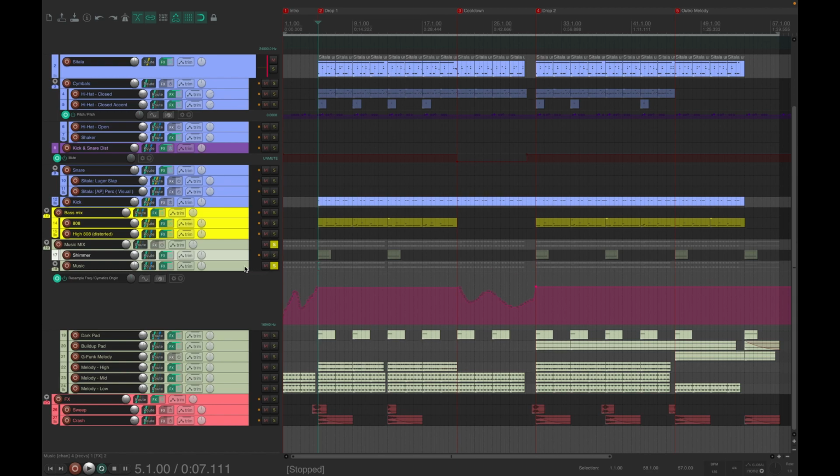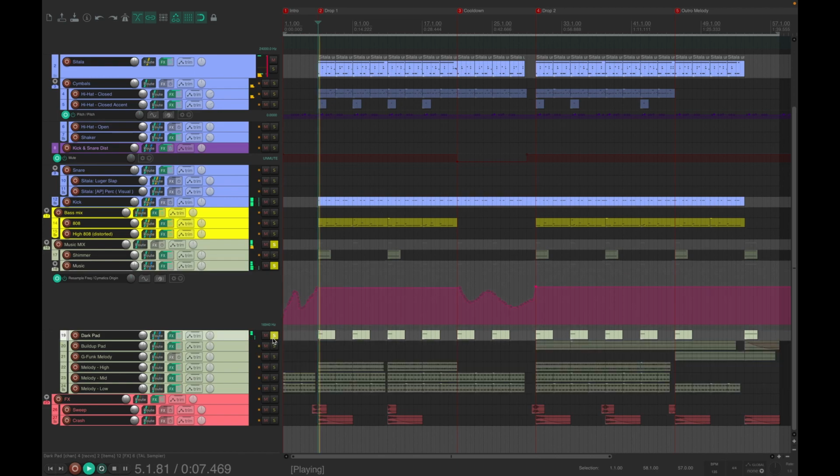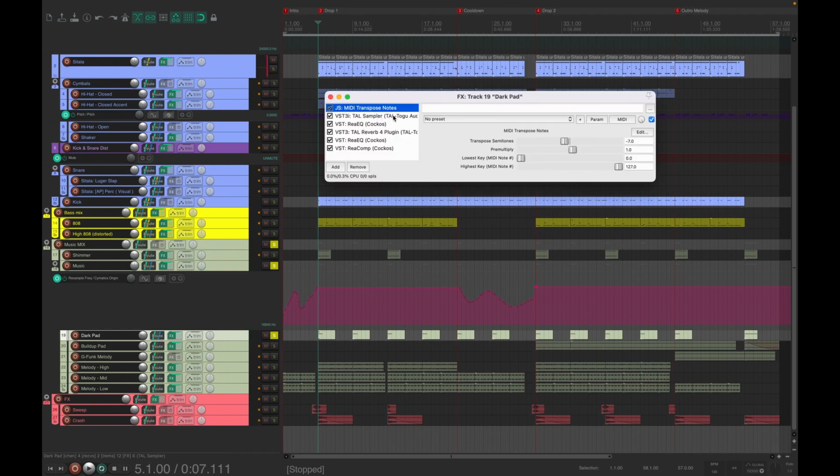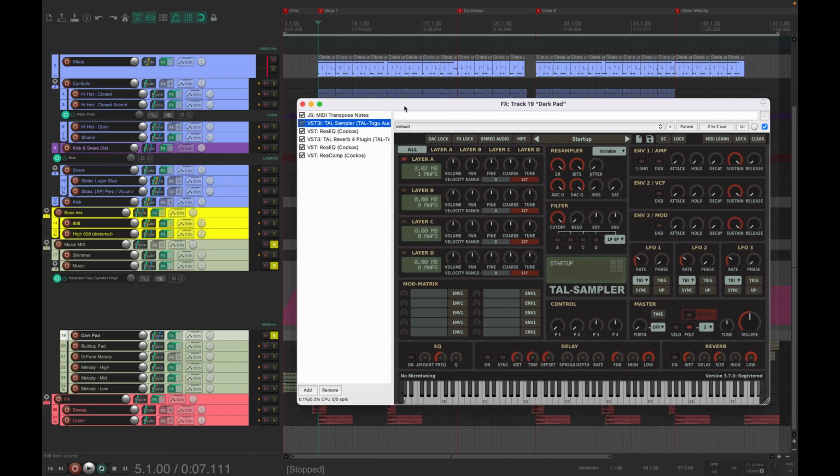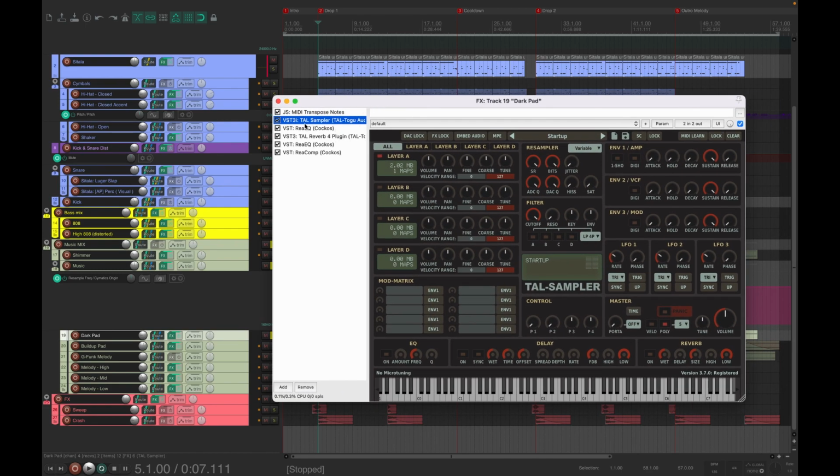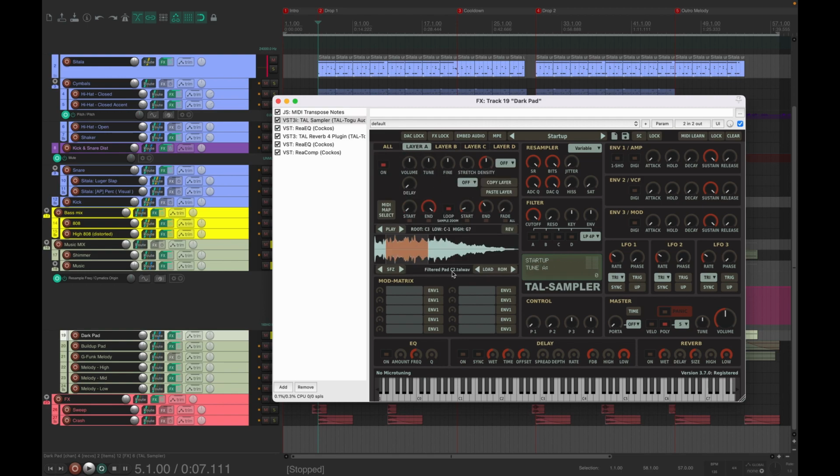And for the music, let's look at what's happening here. We have some dark pad track. This one is really in the background, and it's a single note. This is my TAL Sampler that I like to use very much, but you can use any sampler. You can use Reaper's sampler for this as well. It's just a basic sample of a pad.